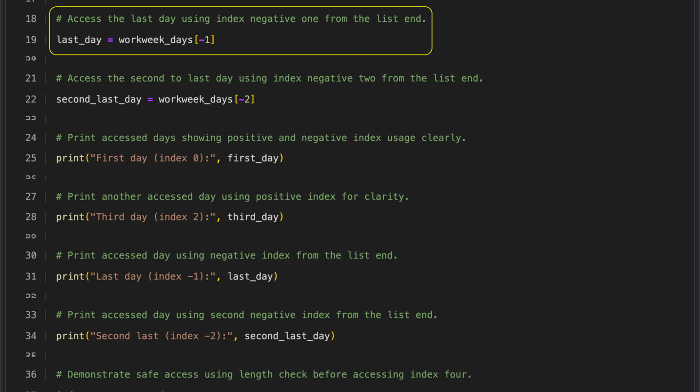In this example, we use a negative index to access the last item in a list of workweek days. In Python, negative indexing counts from the end of the list, so an index of -1 refers to the final element. This lets us get items from the end without knowing how long the list is. Here, using -1 returns Friday from the list.